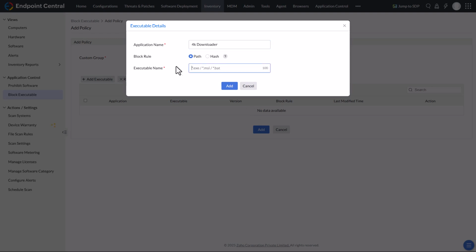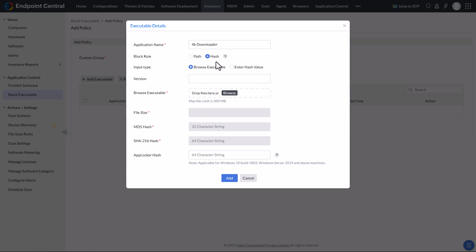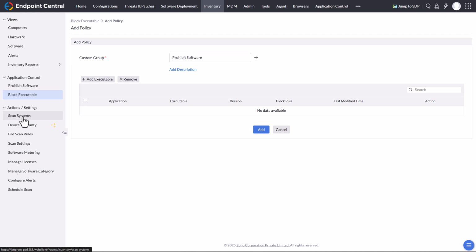Give it a name, and then have the executable name inserted, and or give the hash. Just drop that file there and it will be generated. Okay, what else do we have?